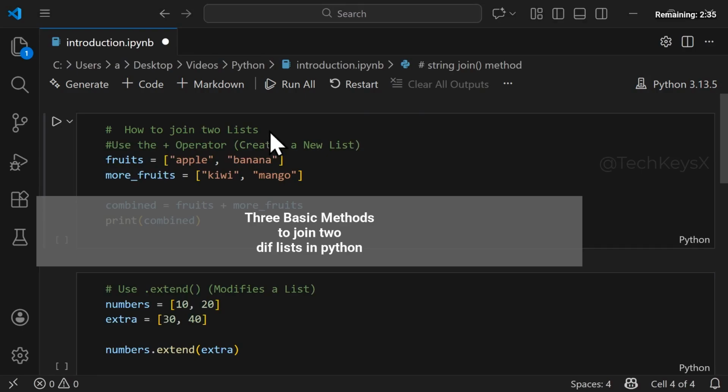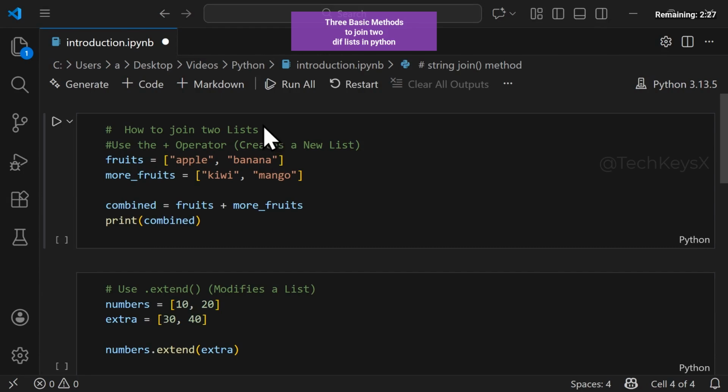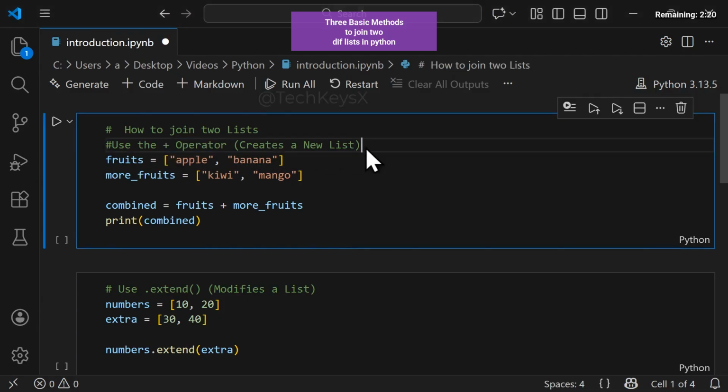How to join two lists in Python. Python lists can hold many items like numbers or words. Sometimes you want to put two lists together into one. That's called joining or concatenating of lists. First method we have is using the plus operator. Let's learn this with an example. This is the easiest way if you want a brand new list that combines two lists without changing the original.